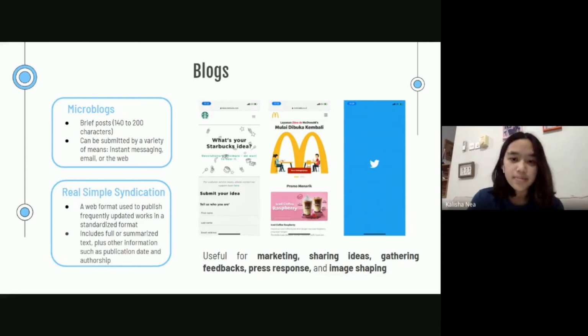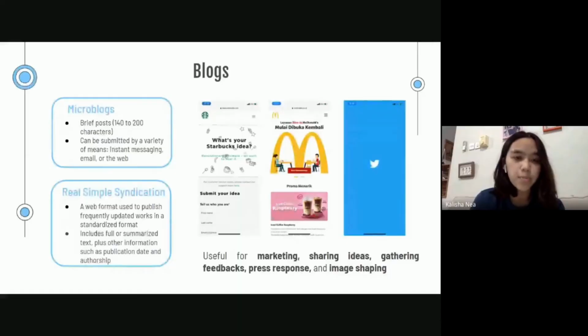Real Simple Syndication is a web format used to publish frequently updated works in a standardized format, and it includes summarized text plus other information such as publication date and also authorship. Here are two examples of blogs that we can easily access on our gadgets. Developing these blogs is useful for marketing, sharing ideas, gathering feedback, press response, and also image shaping. Therefore, we can assume that it is an ideal mechanism for many businesses since they can focus on topic areas more easily than traditional media, with no limits on page size, word count, or publication deadline.